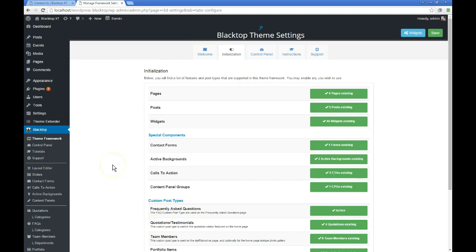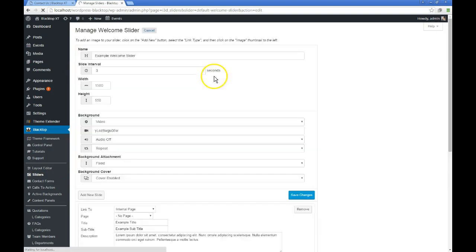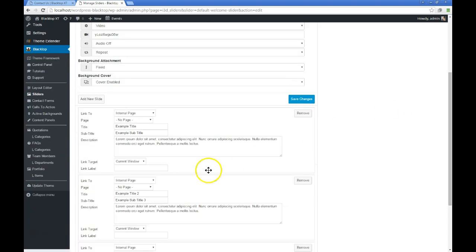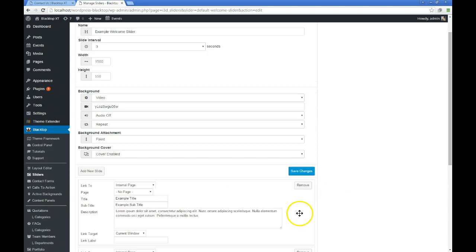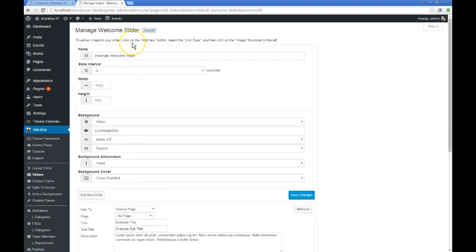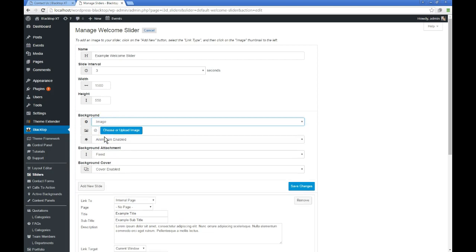But let's just move along to the primary aspects of this particular theme, the homepage slider. So we've got this new slider called the welcome slider, and we can edit it. There are text slides, just as you see here, not image slides, just text slides. And then of course there's the slide interval and the background. So you can choose between a video, an image, or if you wanted, an active background.